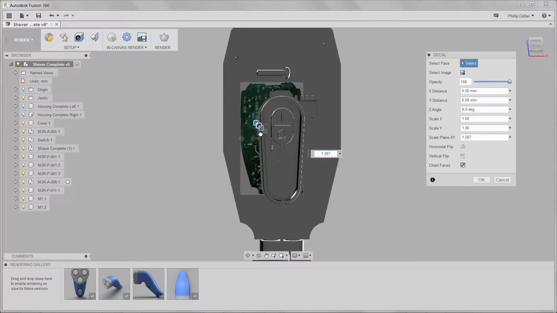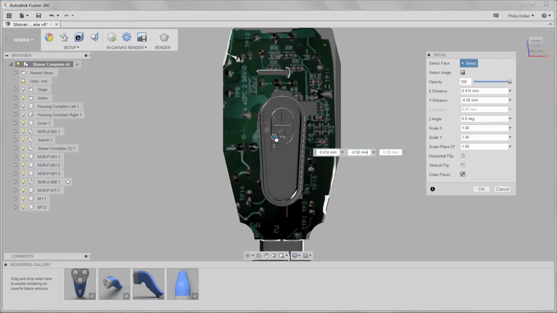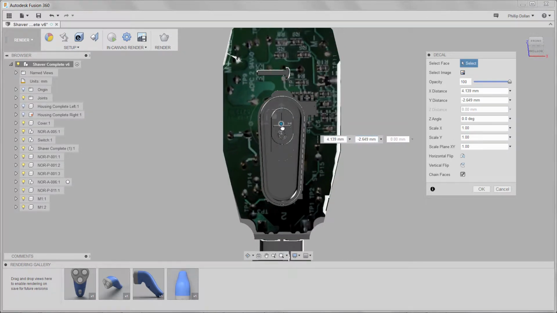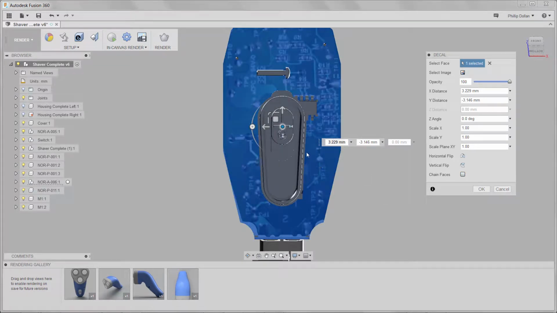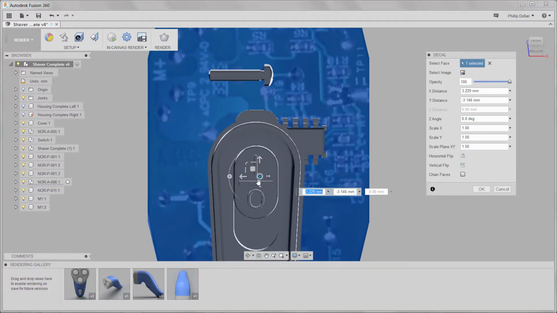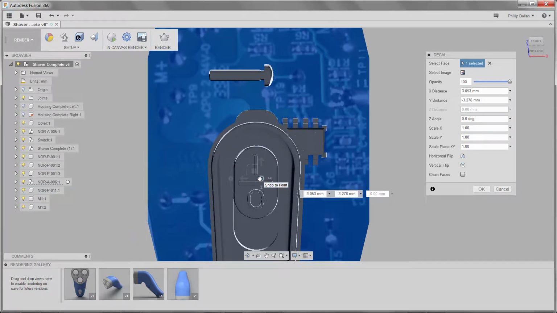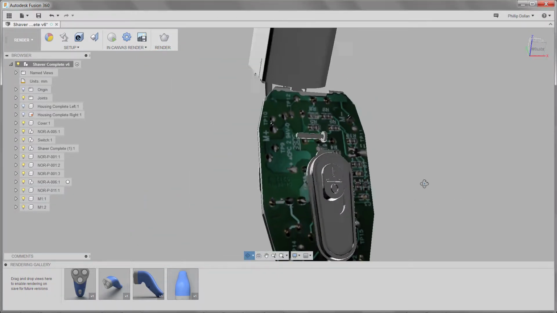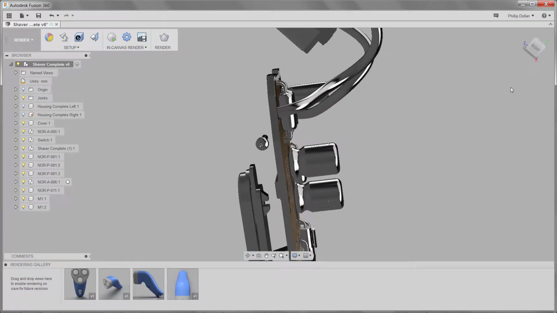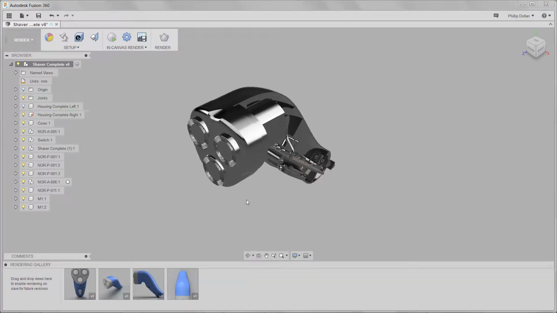So making that larger. And again, I'm going to focus in on one of the parts on the circuit board to help me align that decal. Don't forget to turn off chain faces. Zoom in so we can see it a little better. That looks quite good. Click OK. And now we can see both decals have been applied to that circuit board. Turn the visibility of the housing back on.